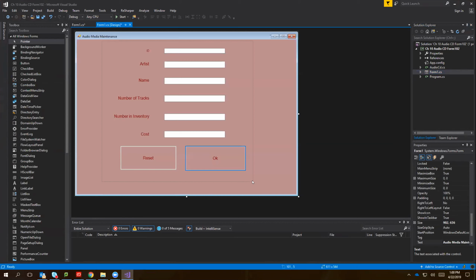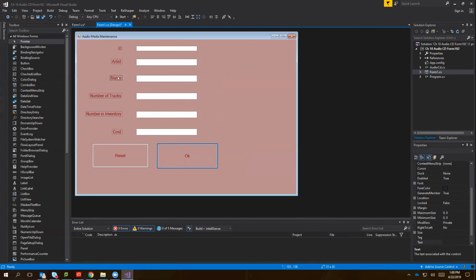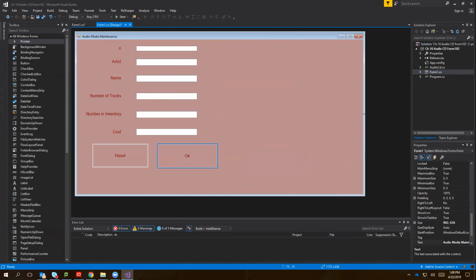everything. Here I'm going to do a rubber band selection, and I want to move stuff over to the side of my form a little bit. And then I'm going to stretch my form out so that I kind of have room in this other half for a list box. Now, on your controls, find the list box control.